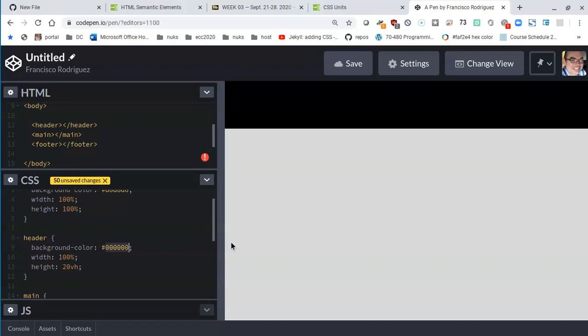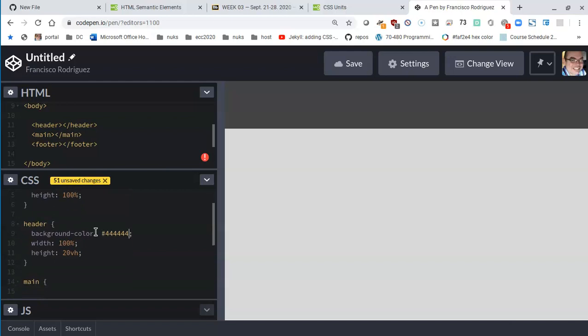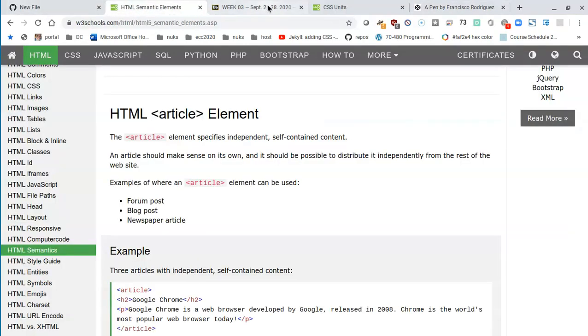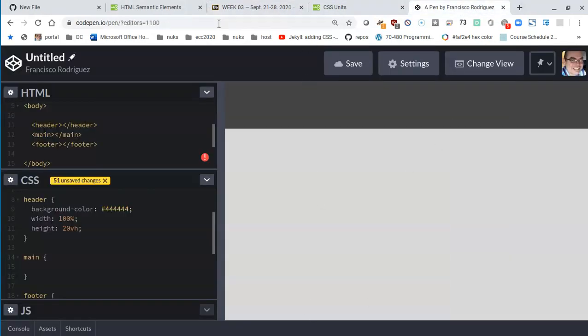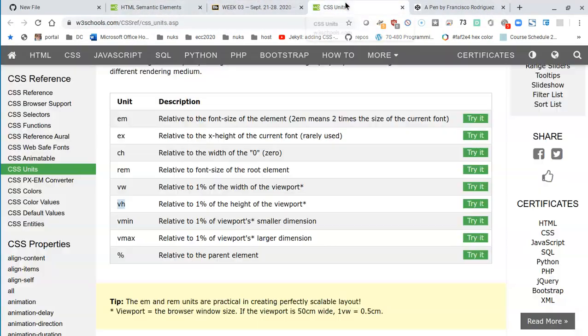I told you we don't necessarily want the darkest black. We want 444444, which is somewhere in the middle, so it's a dark gray. So that's the header. We've done the top. The main is going to be the area inside, and main we are seeing that it's probably a lighter color than the whole thing, so that it will be able to show up. We'll be able to see the contrast.